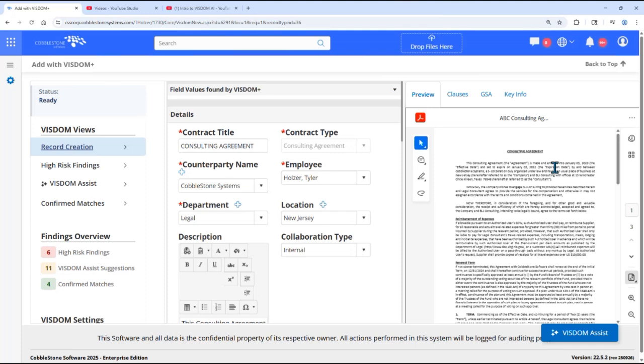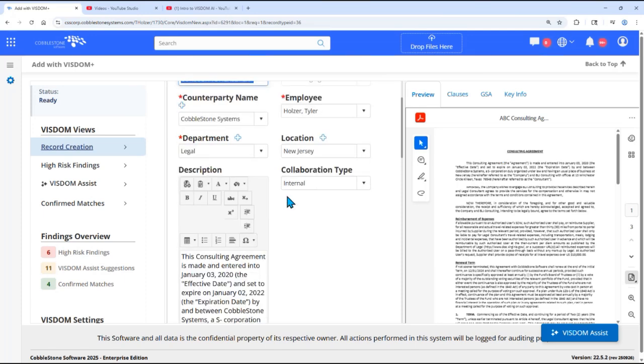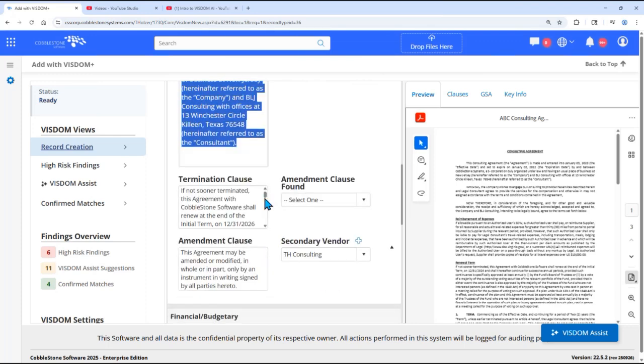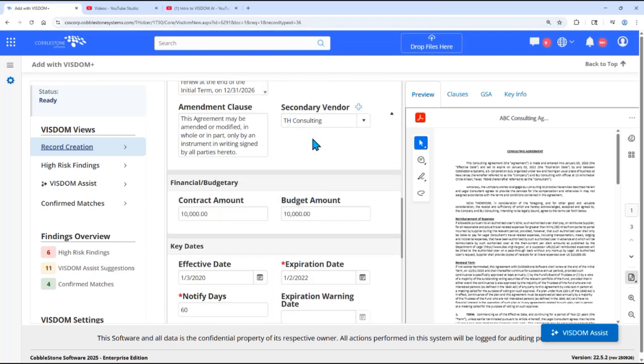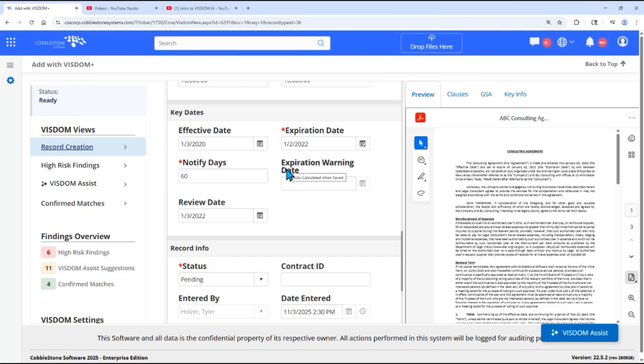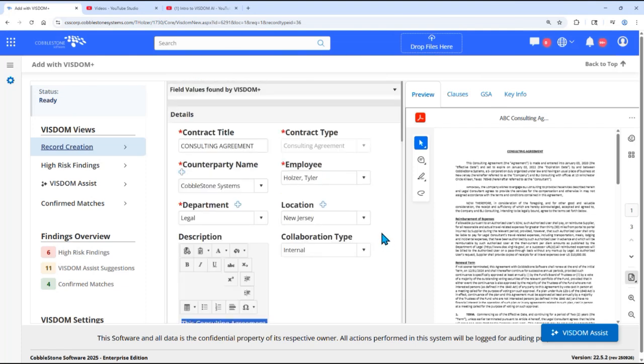Okay, you can tell that VISDOM did a decent job of extracting the information. It found that contract title, which was just a consulting agreement. It found the counterparty name, the department. It found a description, termination clause, amendment clause, secondary vendor, the contract amount, budget amount, and some key dates. Okay, and all this happened automatically. Again, you can optimize the extractions, but in this case, this was all automatic.